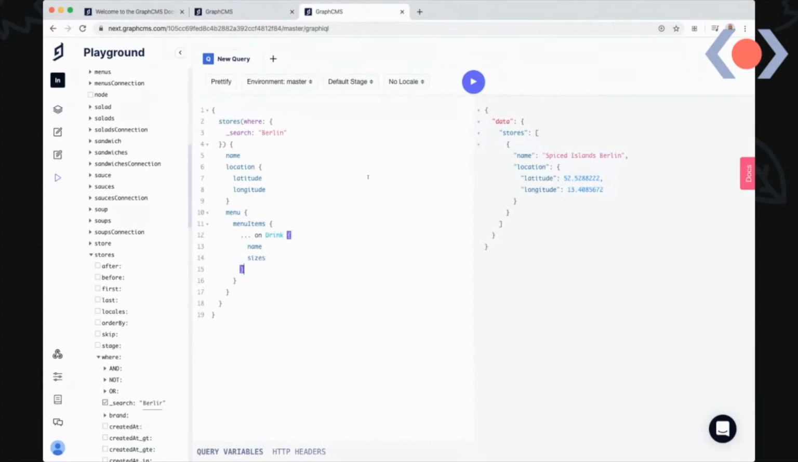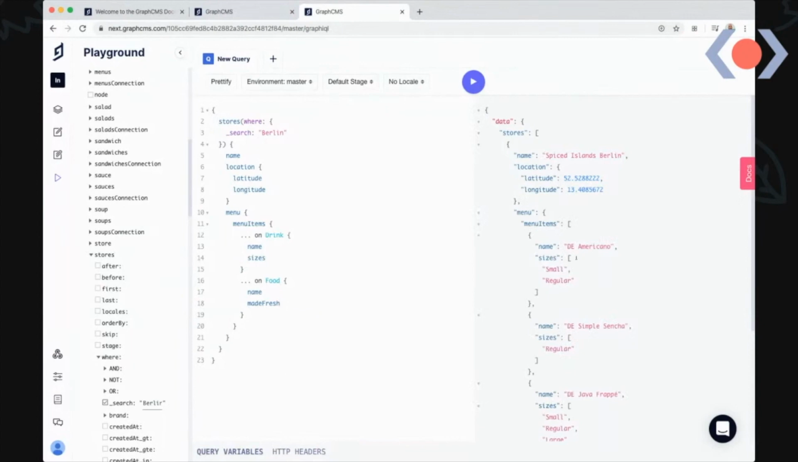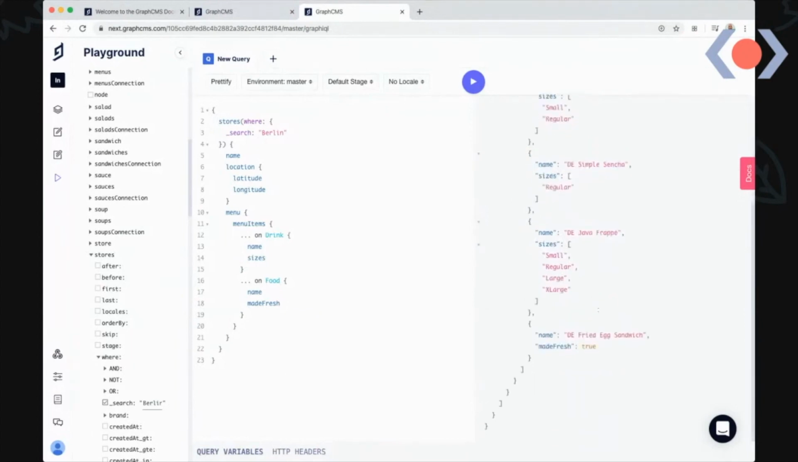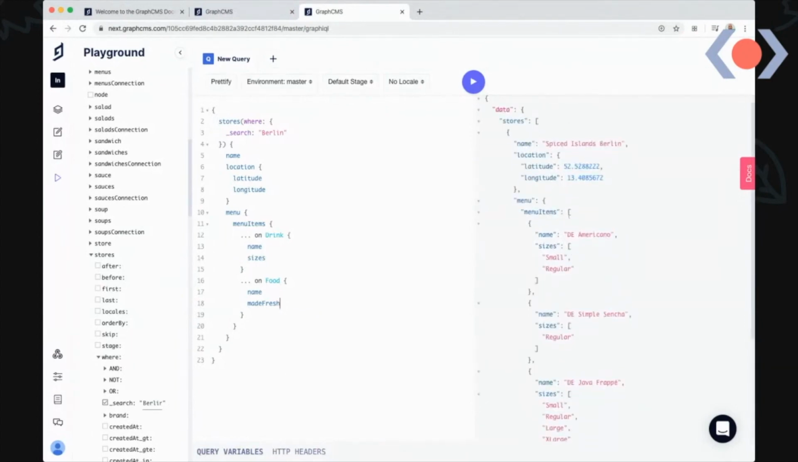I'm going to go ahead and drill down again onto the food items. Oops, on food. And we're going to get the name on that. And we're going to grab the made fresh field. So we're going to go ahead and run that, and we get the data we would expect. We get the ability to view our entire query. It's a really powerful, flexible way to work with content modeling.